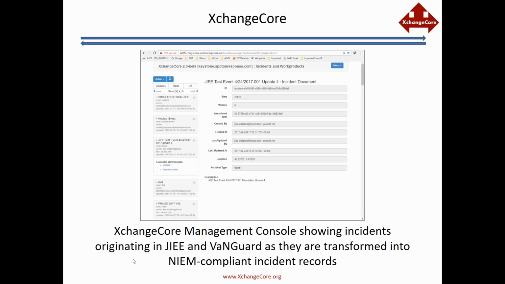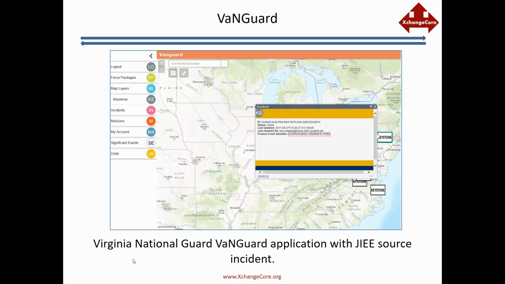All right, that information then went into XchangeCore. Here's the XchangeCore Management Console. It's showing incidents that originated in JIE. You see on the left-hand side, simulated from JIE, and then you have the Rail and the Frago ones. Those are coming out of other operations. And then on the other side, here is VaNGuard that is taking the information, and here is a JIE incident. All the little markers there indicate that they came through Keystone, and it's that same communications modified by JIE or by NGV that we saw earlier.